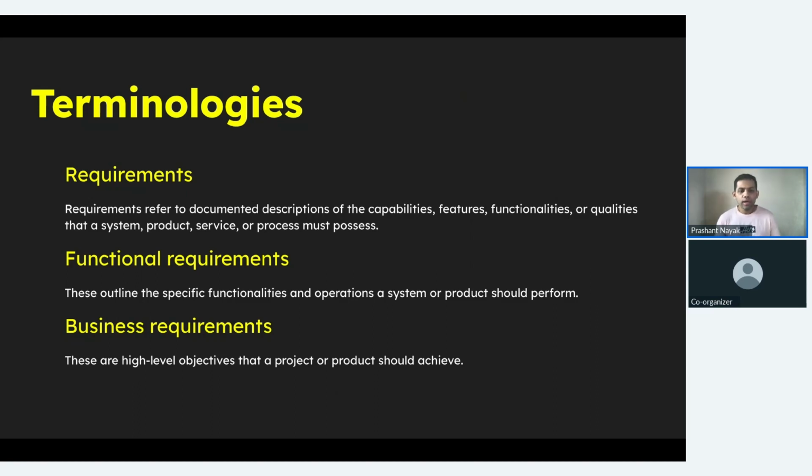So moving ahead, after functional requirements, we have business requirements. Okay, and a business requirement is something which talks about the high level objective that a project or product should achieve. So again, take into consideration the Gmail application. For Gmail, the business requirement can be that users should be able to interact with each other through emails, which is a very high level objective. Okay, that can be one business requirement.